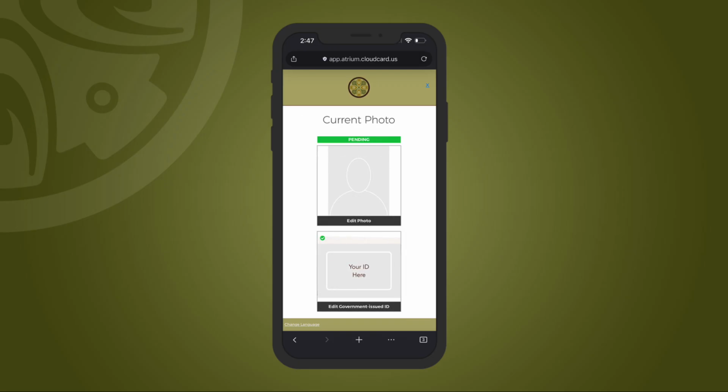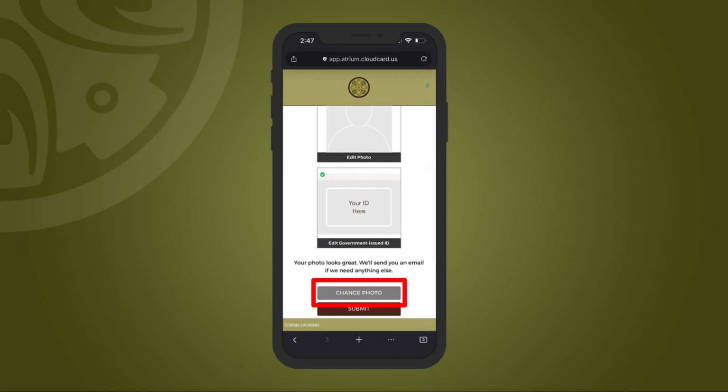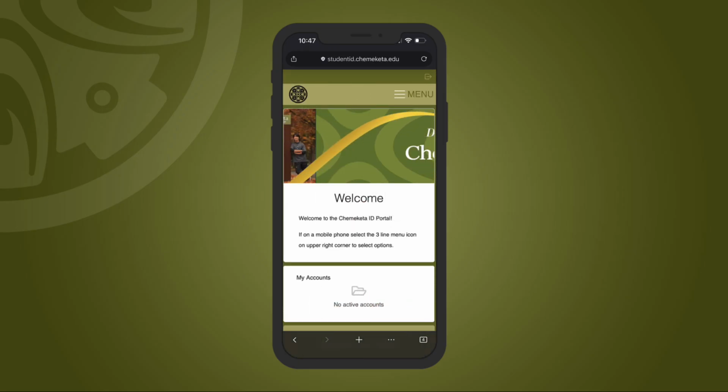Next, you will see both images you just took or uploaded appear on the page. Tap Change Photo if you need to redo one of these images, or tap Submit to complete your submission. You will be returned to the main page.